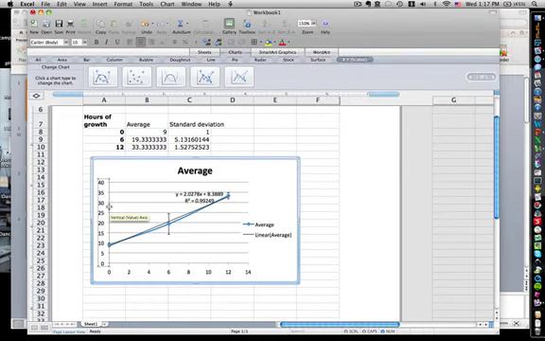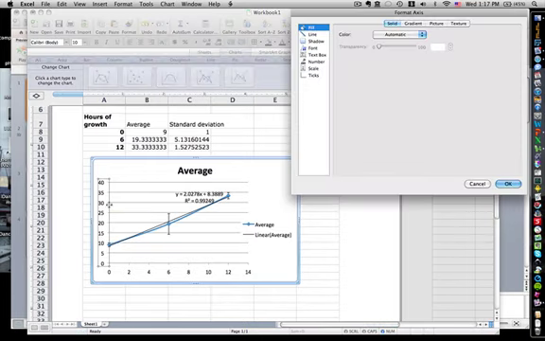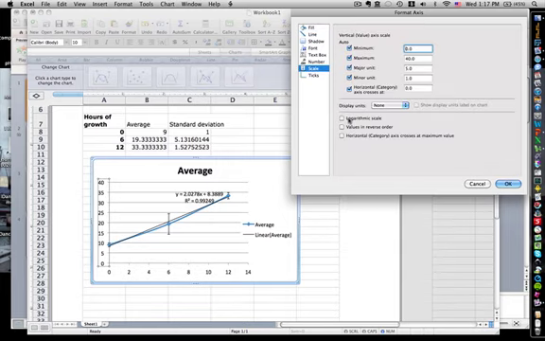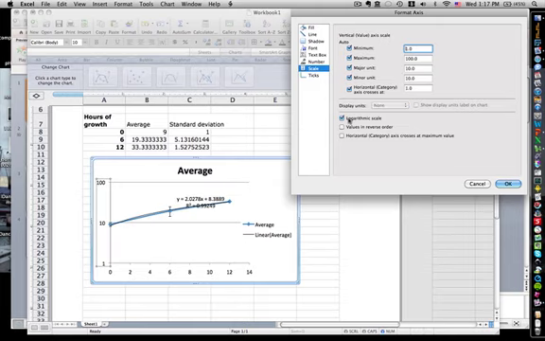Finally, if you're interested in converting the y-axis to a semi-log plot, highlight the data and double-click it, choose Scale, and click Logarithmic Scale. Now the computer will transform it into a semi-log plot.